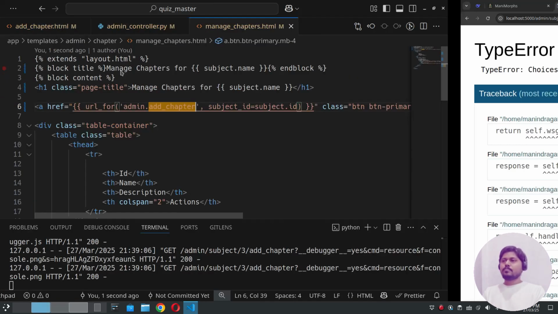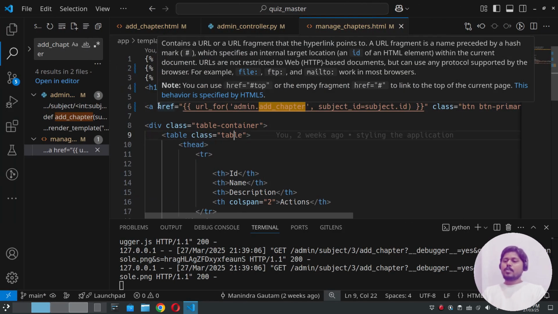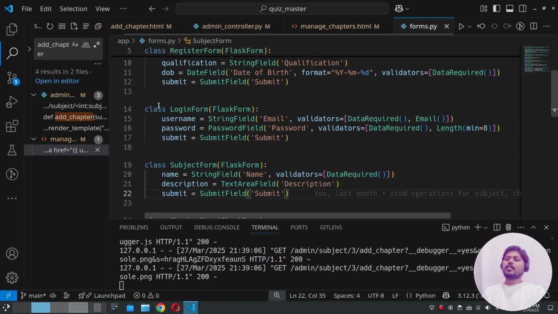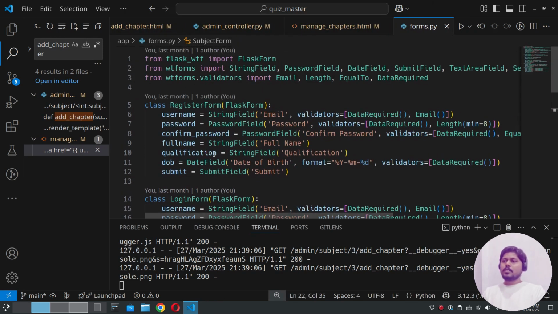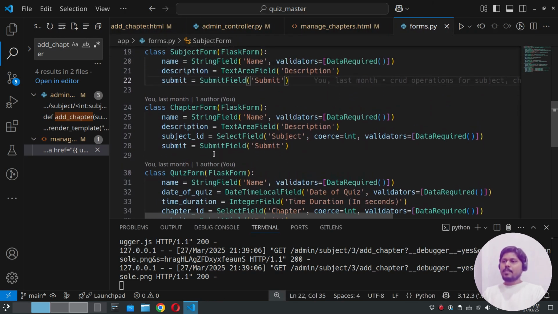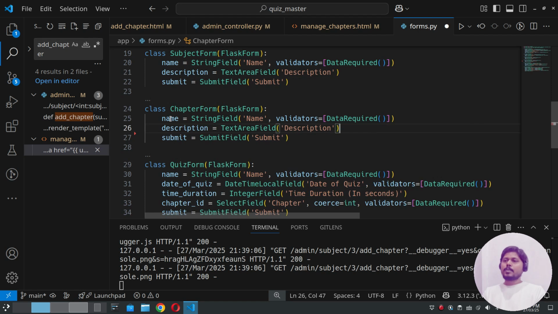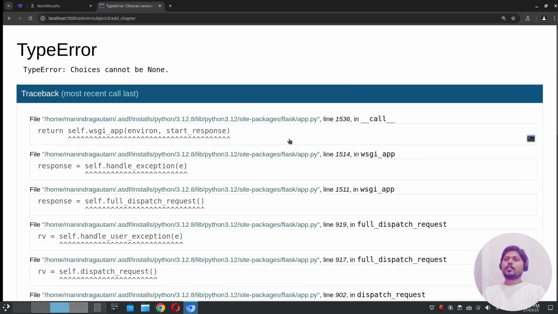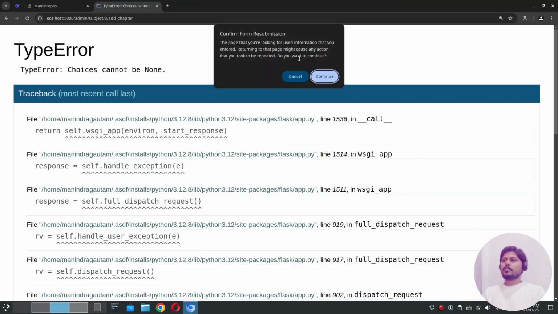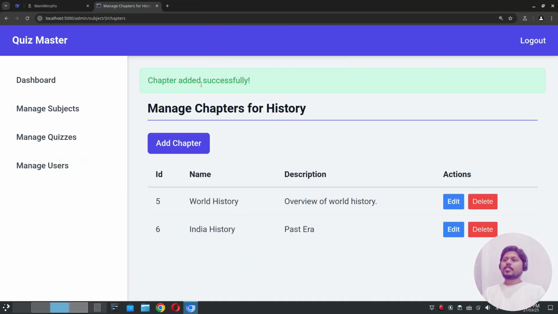So open the forms.py, and inside the chapter form we have given this select field, so we need to remove this one from here now, and we have only the name and description fields. Save it, reload the page again and confirm, and now the chapter is added successfully.